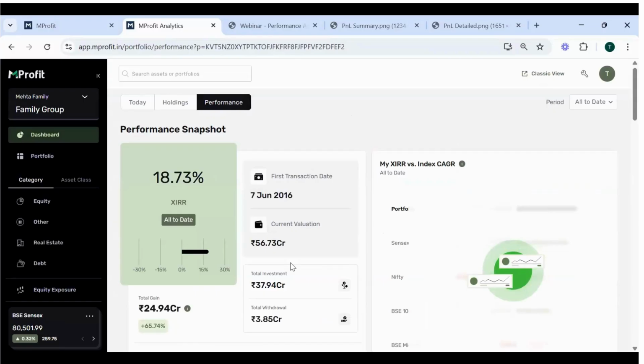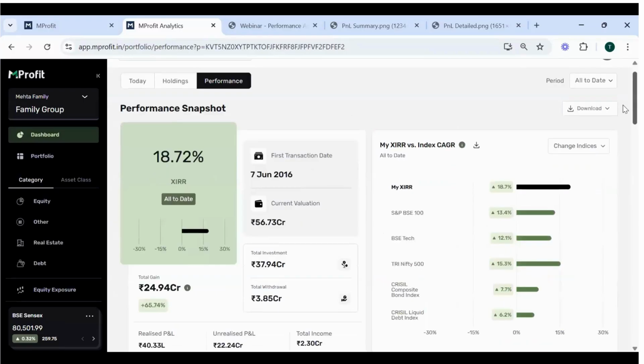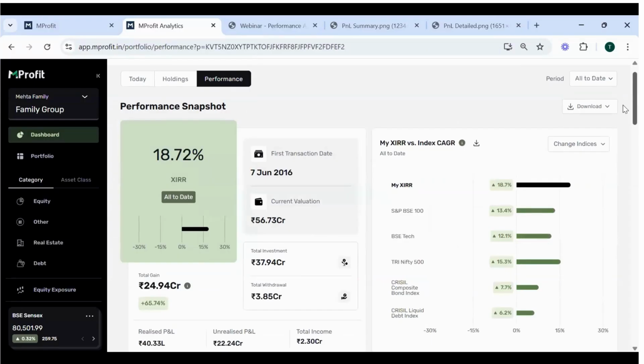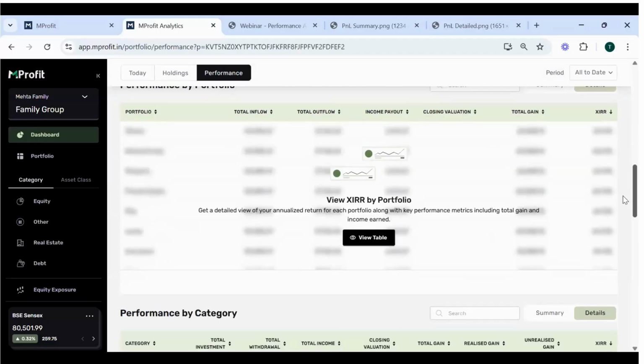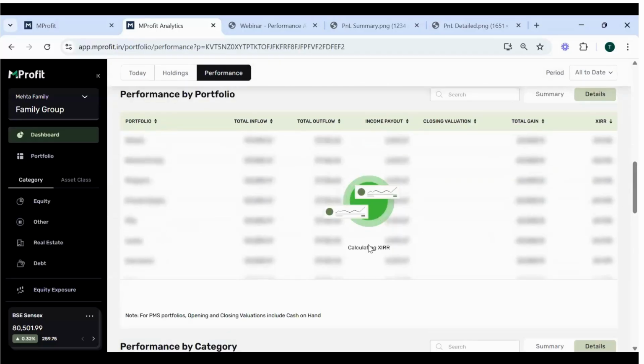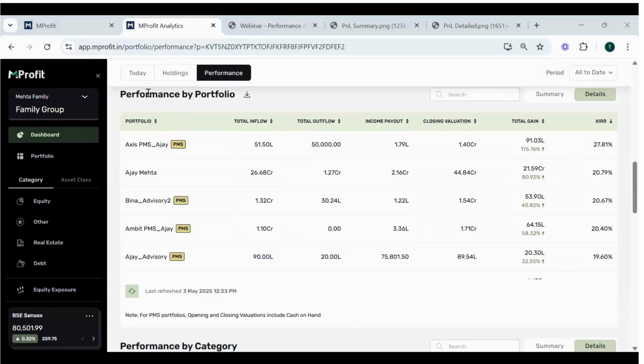You will get all the similar insights, similar screens as you have seen for individual portfolio or asset class level. One specific screen which is important and different is performance by portfolio. If you don't want to see detailed portfolio level insights and you just want a high level view of how every single PMS, investment or advisory portfolio is performing, this is available under family. This is a nice view we are providing where you get performance by portfolio.